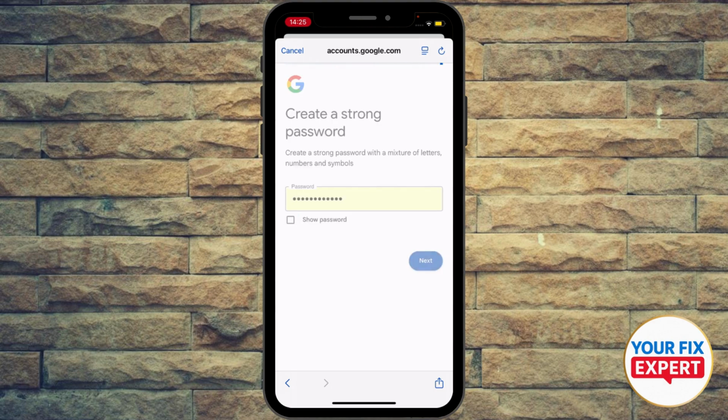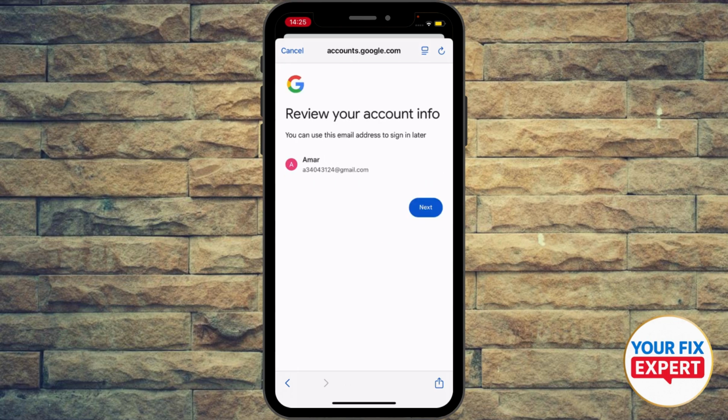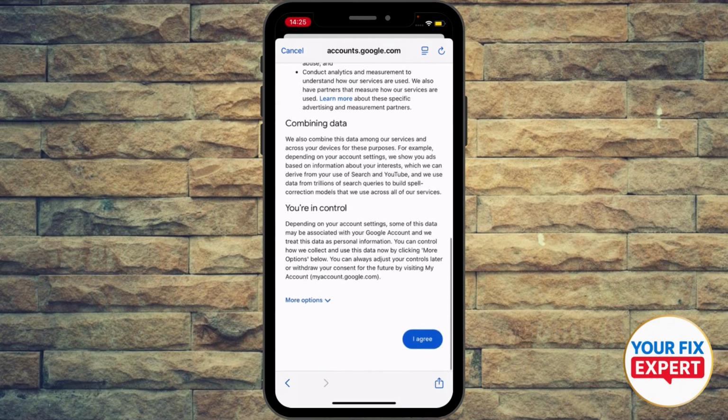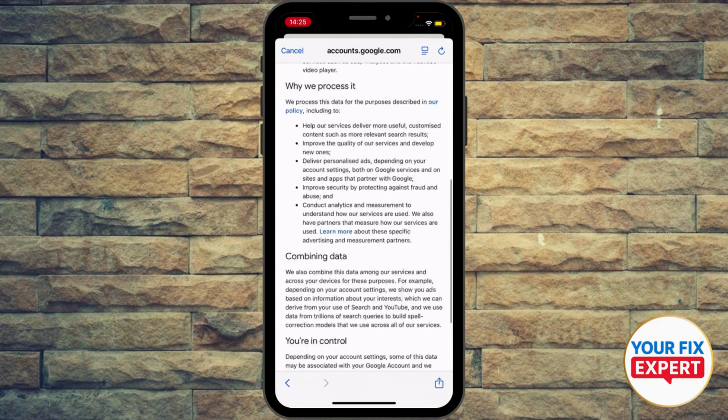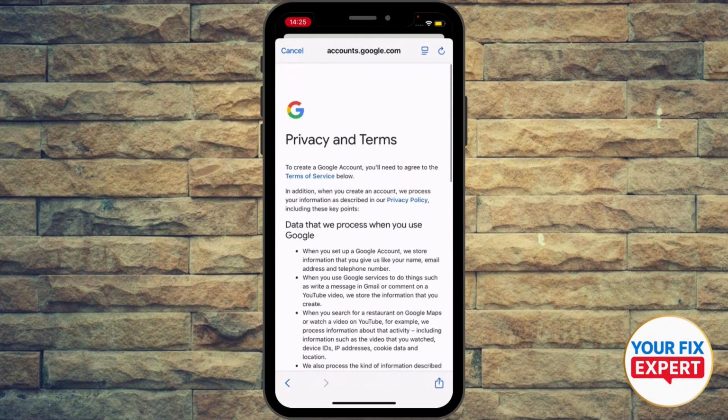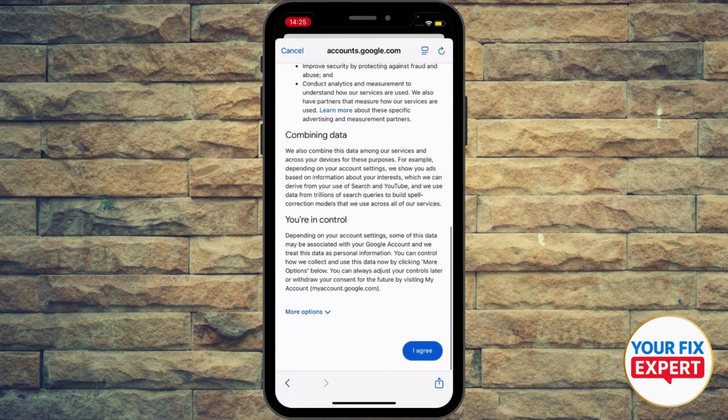Okay, wait for a few moments, and now they're gonna review your account info, and you can use this email address to sign in later. Okay, of course, review the terms and policy or privacy and terms so you can know exactly what you're getting into, and then hit I agree.